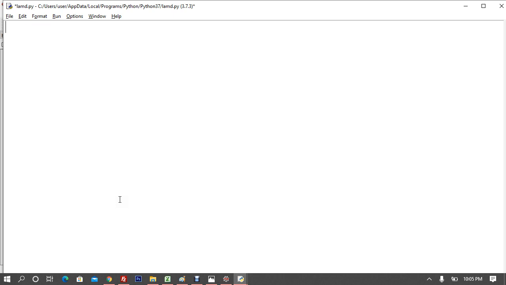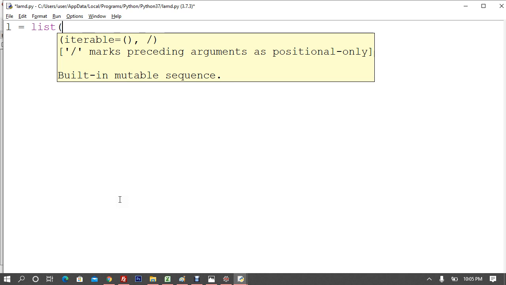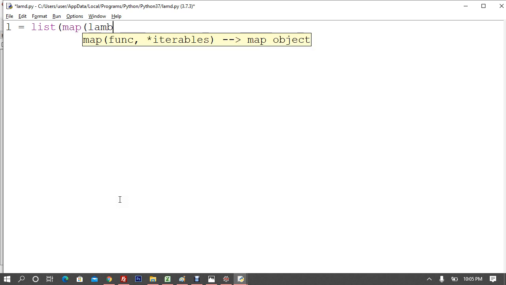Let me create a list. Let me say L is equal to list, and I am going to use map here because I need to map them, with a lambda. It accepts one argument, that is x, whenever we call this lambda function. And I want to take this x and I want to do upper.